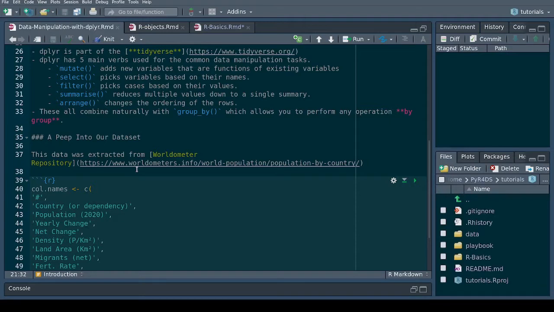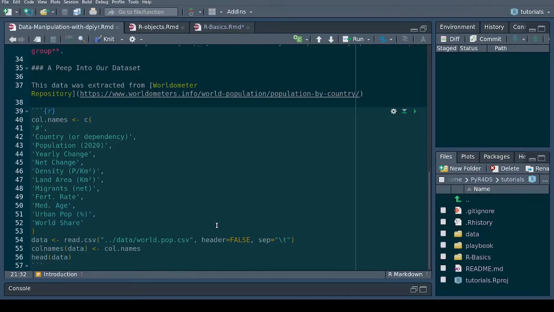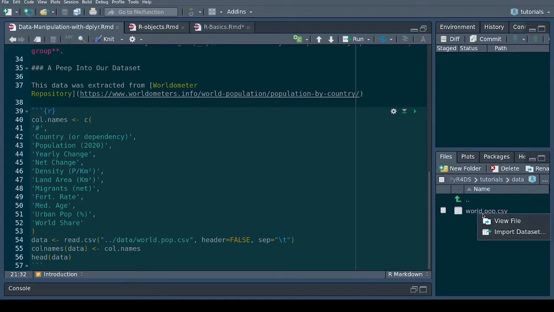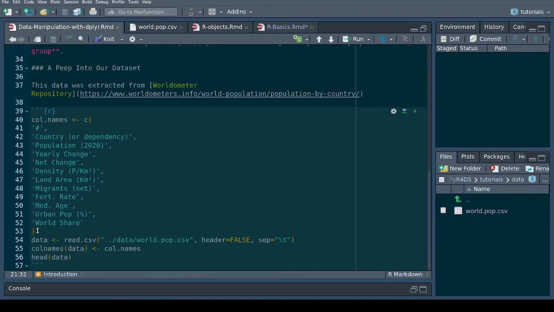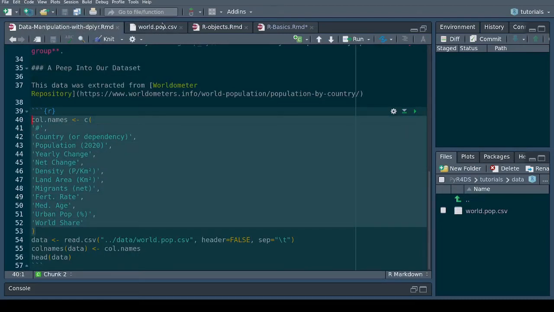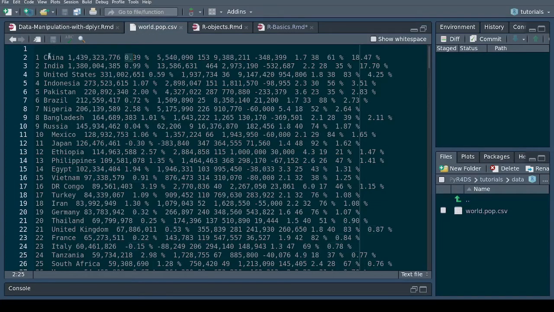This data set, I extracted it from Worldometers repository. This is the population by country metrics. What I did is I copied the table and pasted it into a CSV. My CSV is not typically a good CSV because it contains spaces. See, one space, China, space, the value. But the good thing about this one is that I mapped the column names here. I have the column names, then I have the data set. I know the separator here is not a comma, but a space.